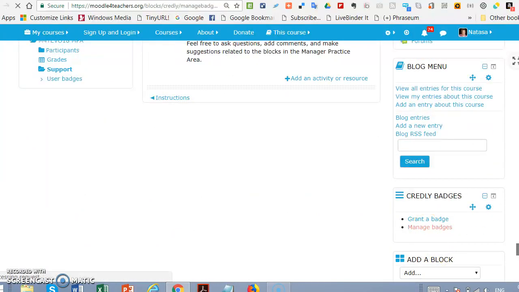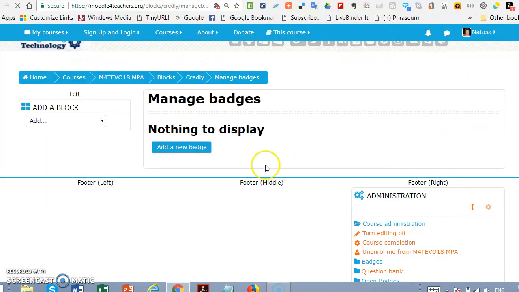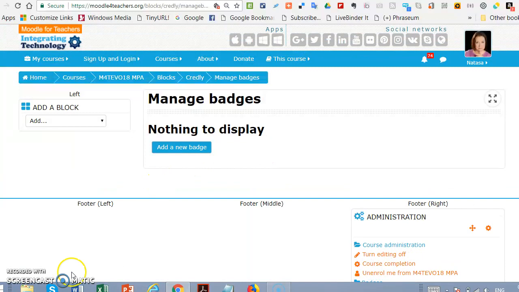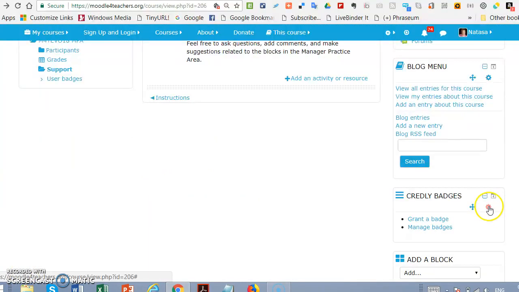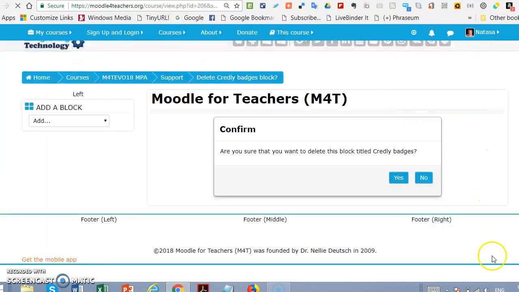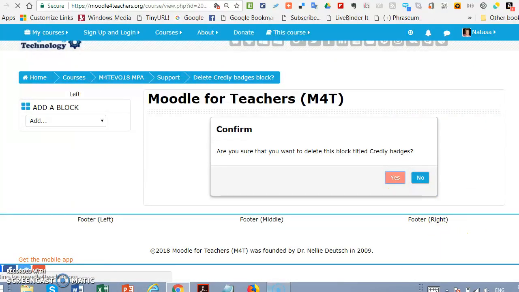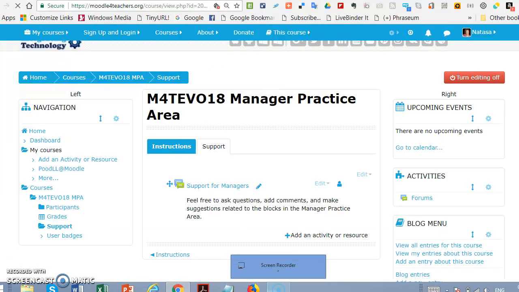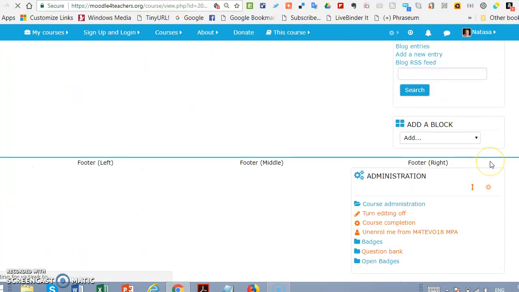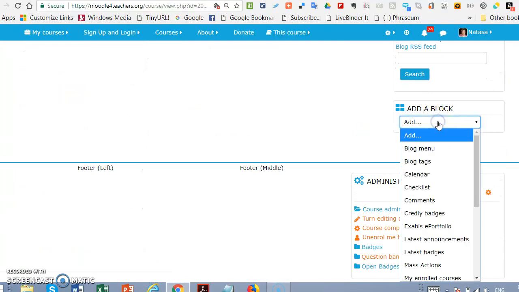I can also manage badges, but there's nothing to display at the moment. So very quickly I'm going to delete the badge. Yes. And what else do we have before I wrap up? We have latest announcements.